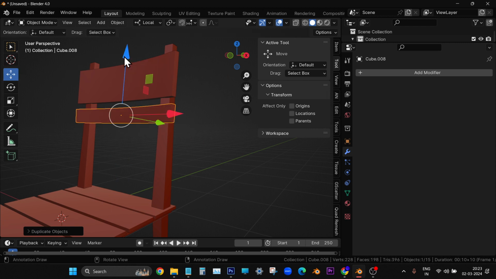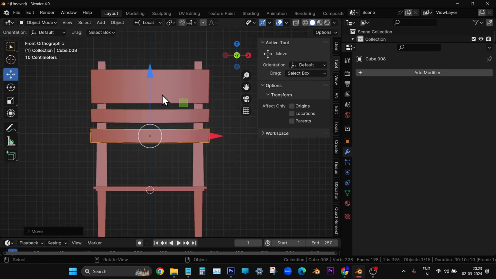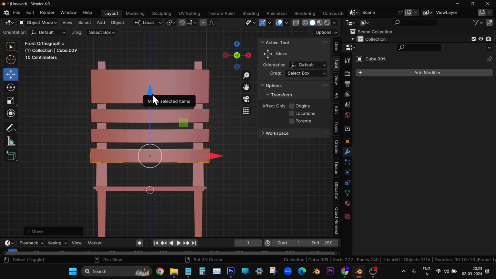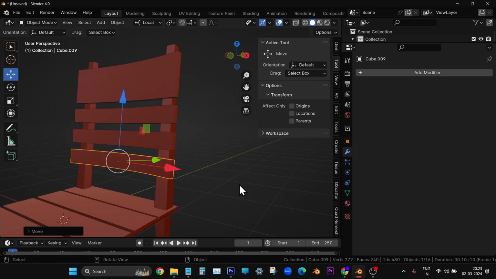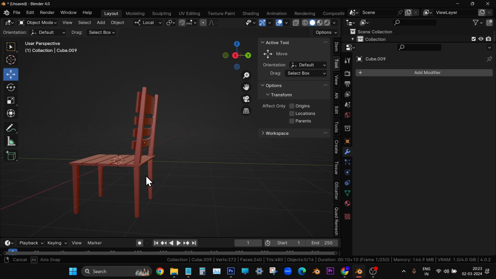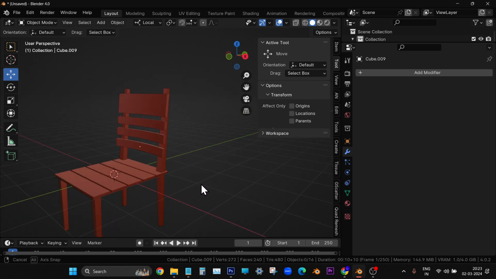Duplicate it again and keep it like this. You can do it in front view. Okay, this should be okay. I think this is enough. One more is not needed, because it will block when someone is sitting here.